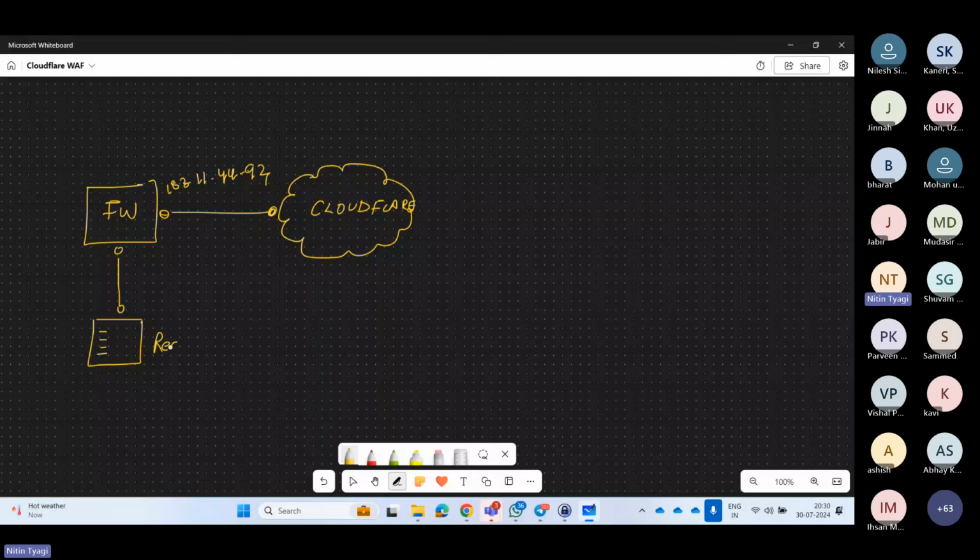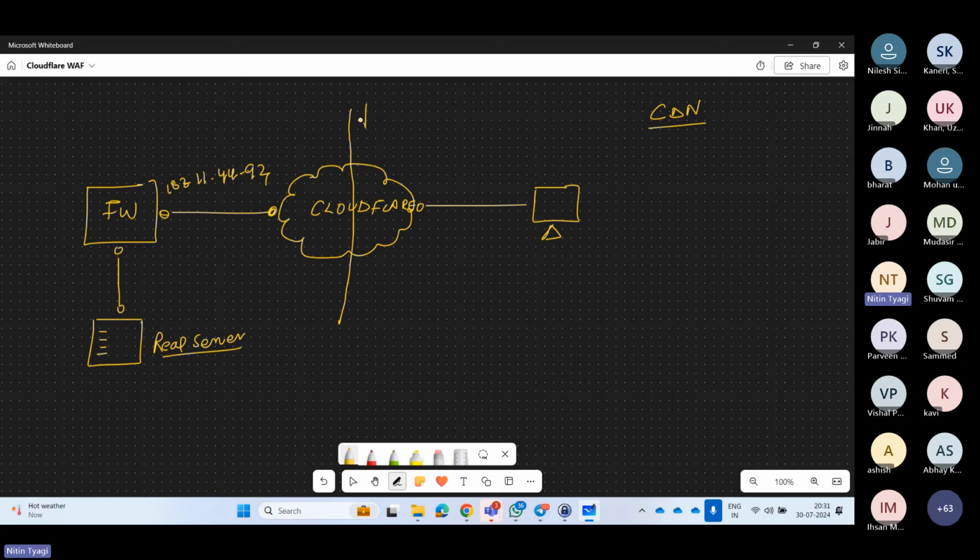This is your real server, right? Now what is happening? This Cloudflare is also providing content delivery network functionality, CDN service as well, to your users, which means it is going to hide your server or server location from the user.